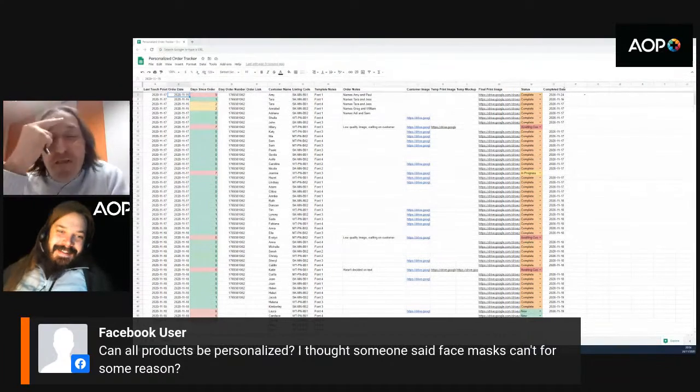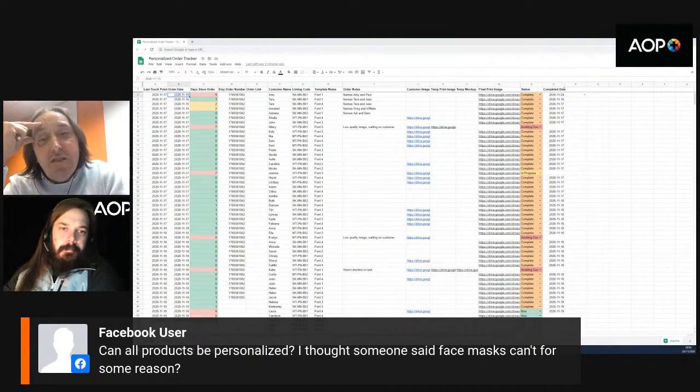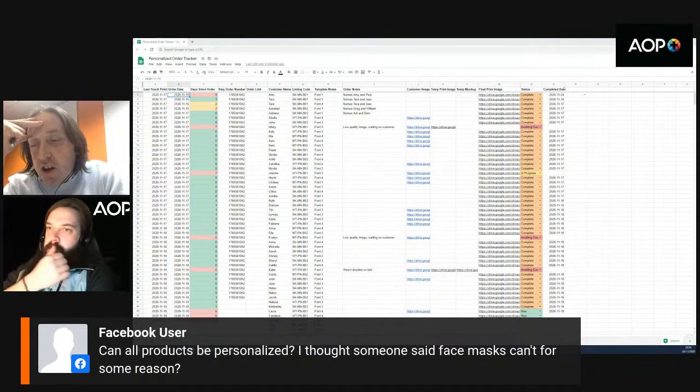Anyway, so yeah, we can help you offer personalized masks as well. So just reach out to support, and they're going to help you too.